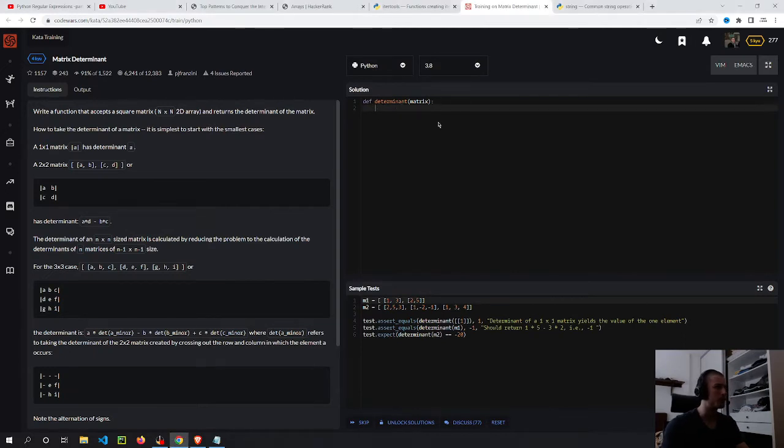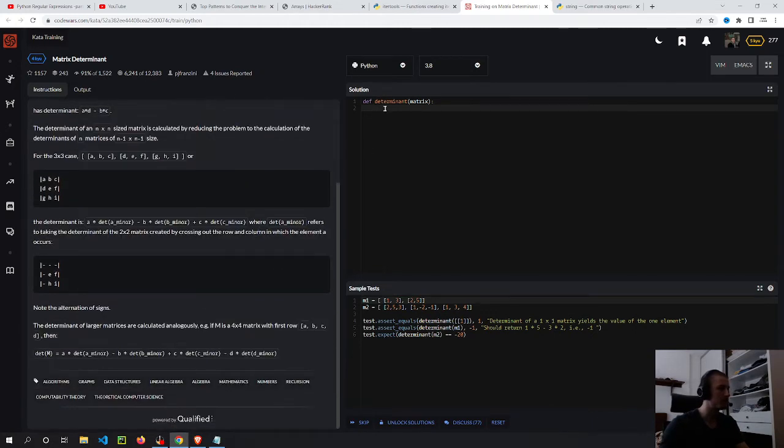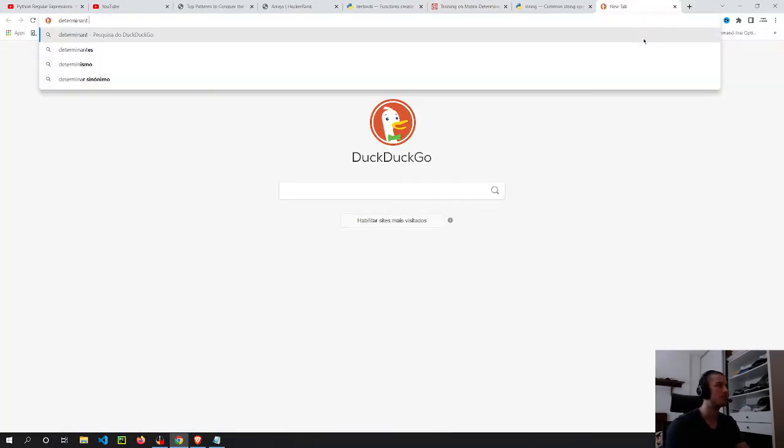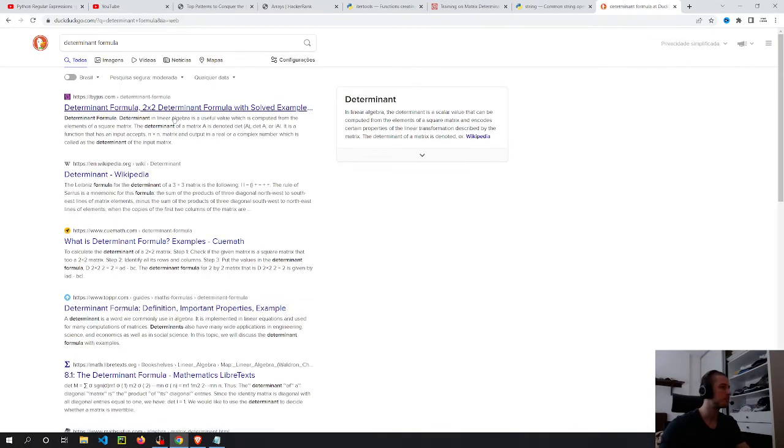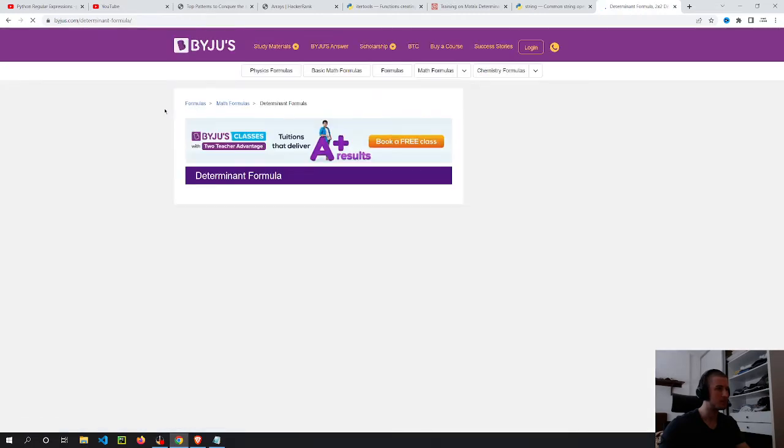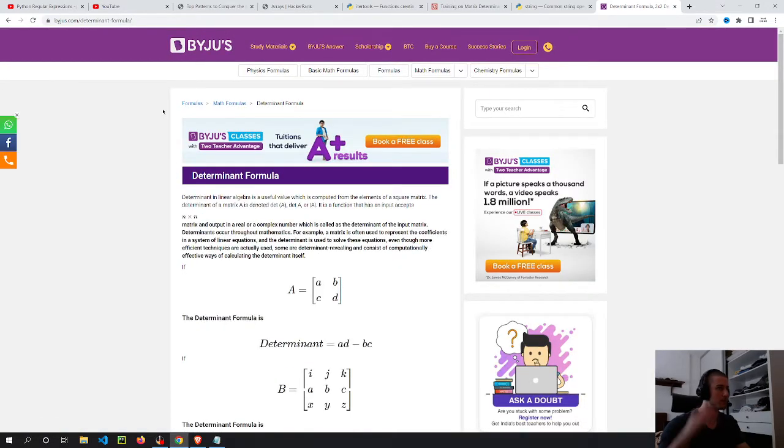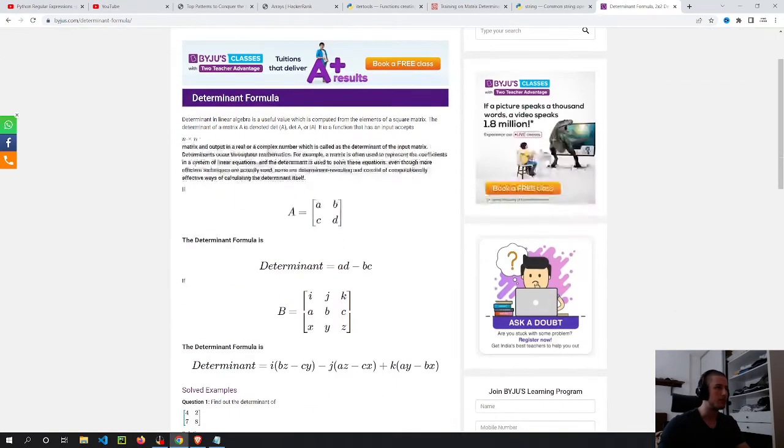So this is the same problem from yesterday. We have a matrix and we need to calculate the determinant. Determinant formula. Determinant linear algebra.